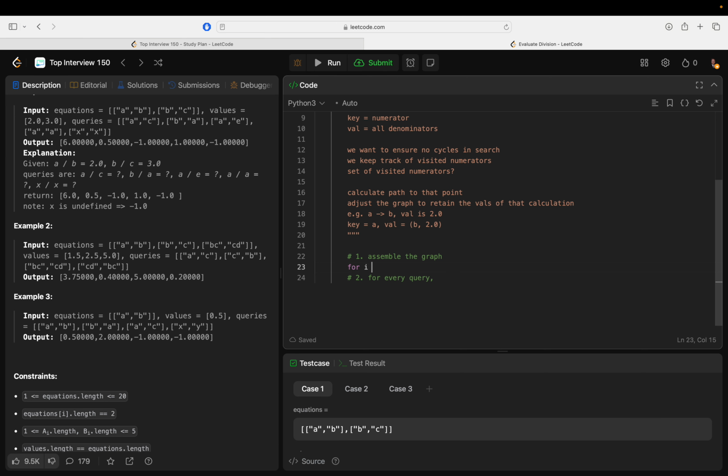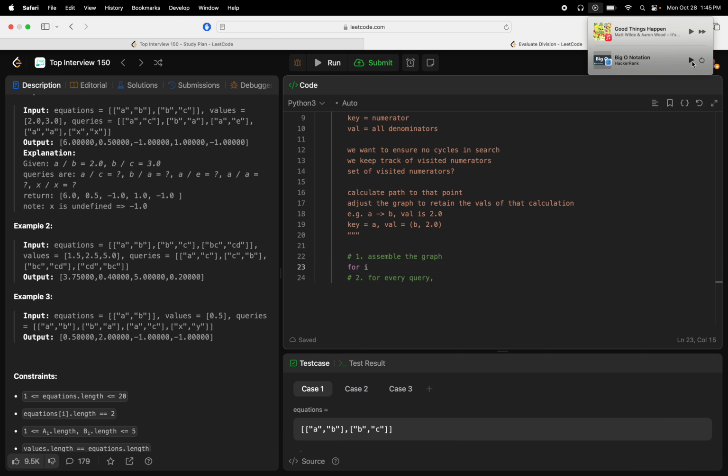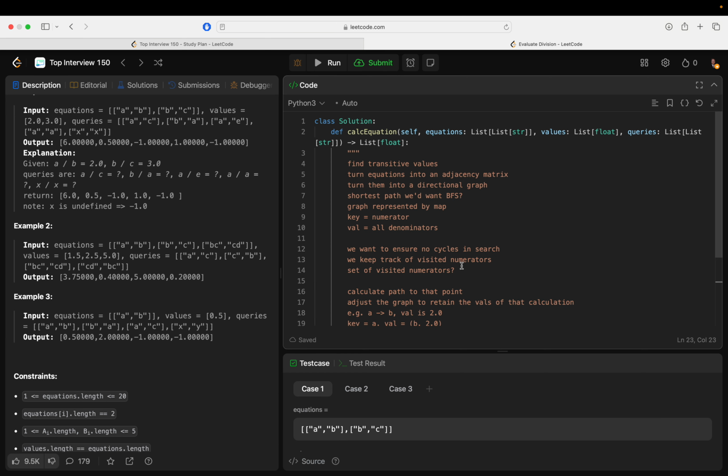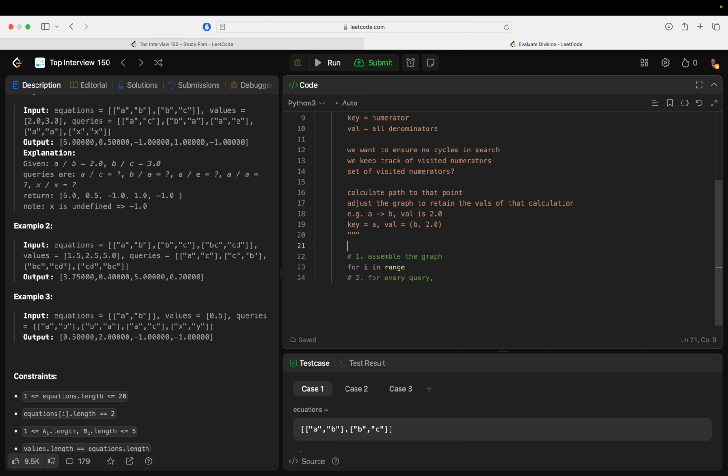For i, we'll use i so that we can access both the equations and the queries. I'm going to turn on some music too. For i in range, we just want like n. We'll say n equals length of equations. Range n. Oh, let's use a default dictionary also. Graph equals, we'll say n to d graph, numerator to denominator graph. N to d graph equals defaultdict, and by default it's a list.